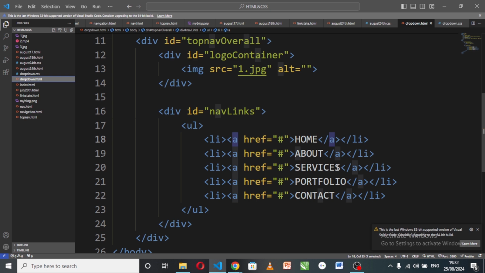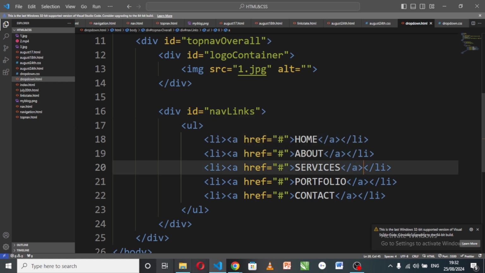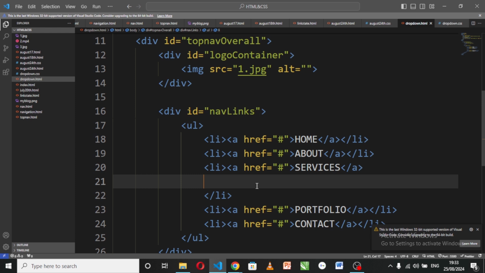I will put some right up there to indicate the sub, and I will do that under the services. Now to apply the sub, you need to come in between. That is immediately after the closing A tag, that is the anchor tag, before the closing list tag. Don't forget, A for Apple, A tag, before the closing list. That is where you need to put your sub.